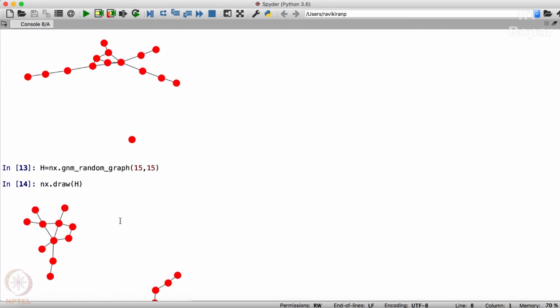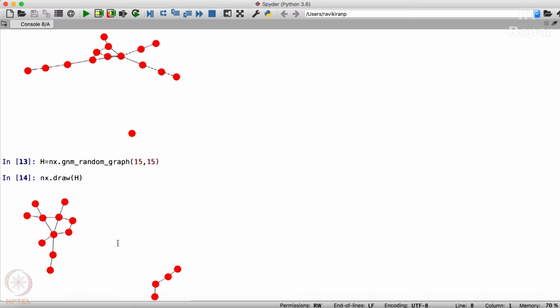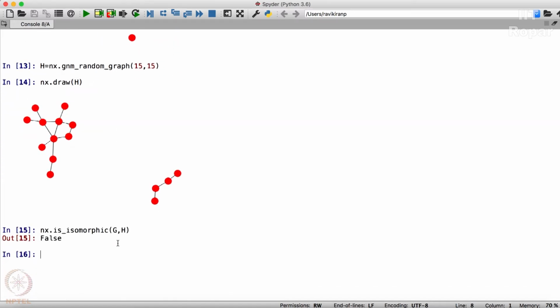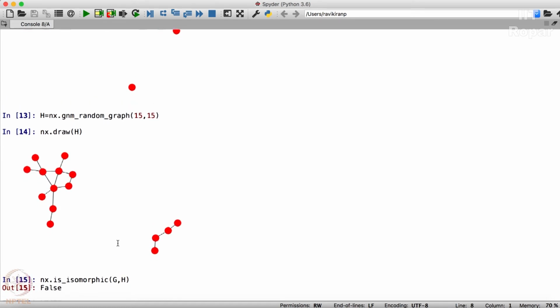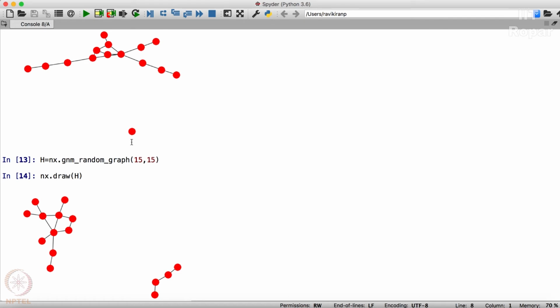Though the number of vertices and the number of edges in these two graphs happens to be 15, the graph is still not isomorphic, because the degree sequence is not the same. You see, here there is an isolated vertex. But here, you see there are 4 vertices, though there are 2 components in both the graphs, G and H. And hence, these two graphs are not isomorphic. So you can create such random graphs and check if they are isomorphic. You may not always get that 2 random graphs are isomorphic on the same number of nodes and edges.